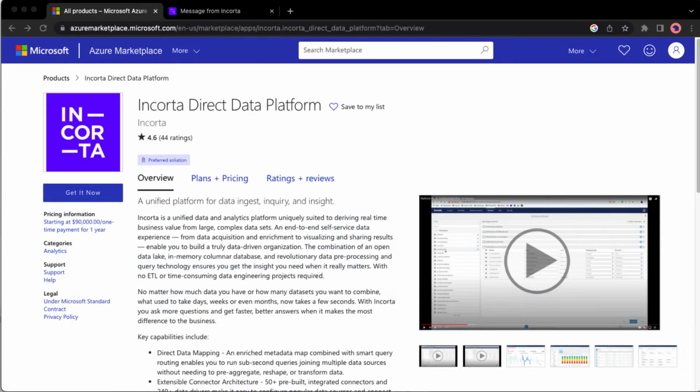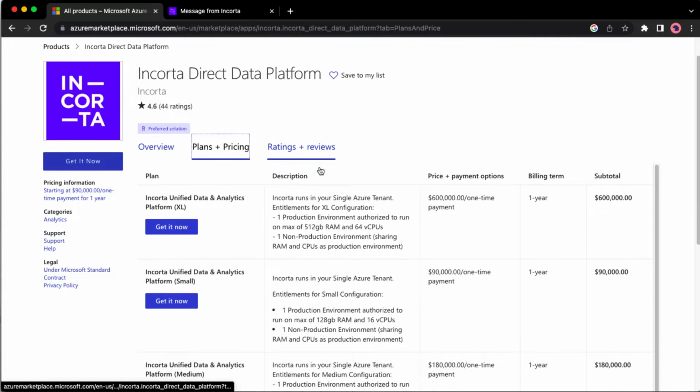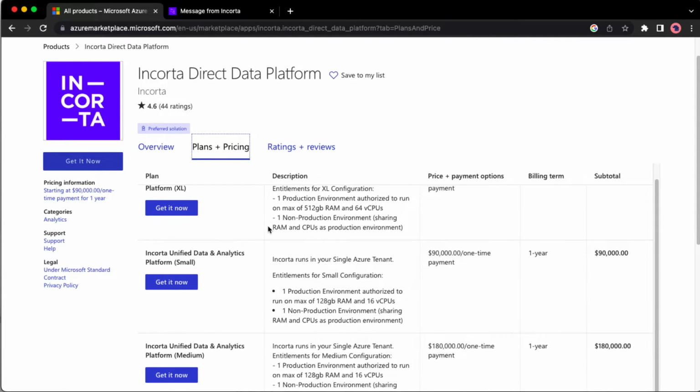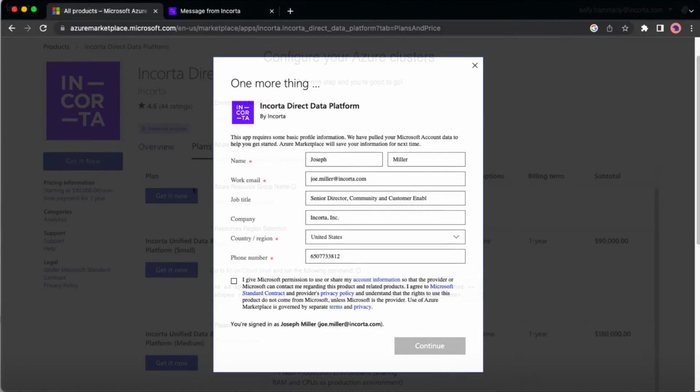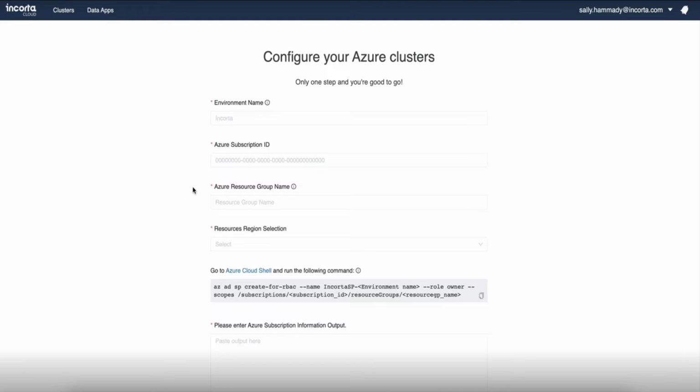To get started with Incorta on Azure, go to the Azure Marketplace and find the Incorta app. Then select your resource size and select Get It Now. Upon receiving a confirmation email, the email will direct you to an Azure cluster configuration form where you will provide the subscription name, resource group name, region, and create a service principal. Once completed, an Incorta cluster will spin up.